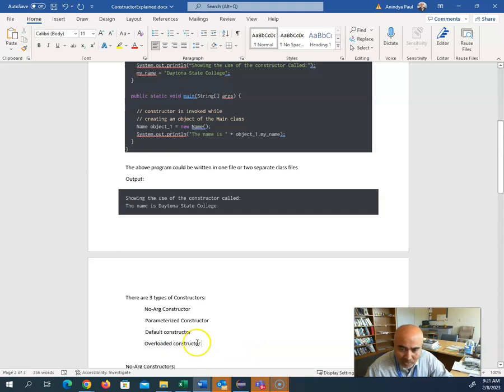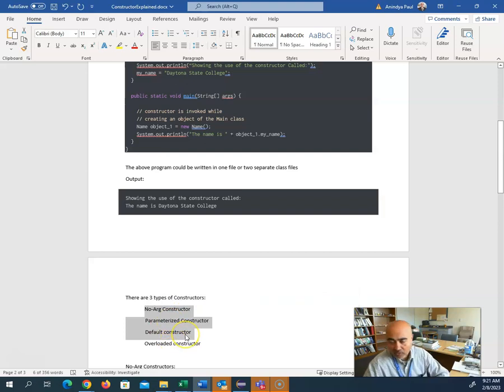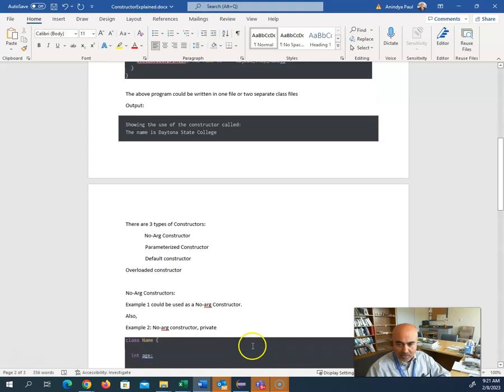Okay, overloading a constructor is not quite one of the types. These are pretty much your three types: no argument, a parameterized constructor or constructor with arguments, and then the default where you do not have to give one. And of course, you can overload your constructor but not override them.